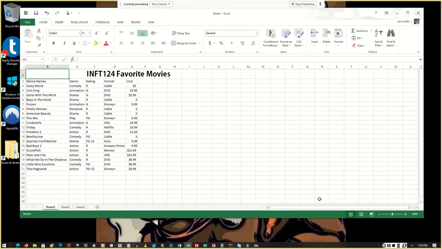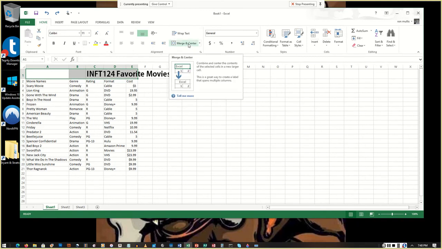So what I'm going to do is merge and center this across A to cell C or E. To do that, I need to select cells A1 all the way to E1. Go to the Home tab, the Alignment group, and select Merge and Center. And if you just hover over Merge and Center, it tells you exactly what it does.